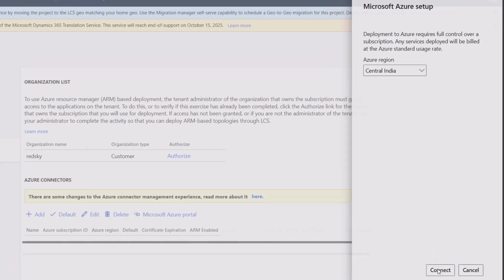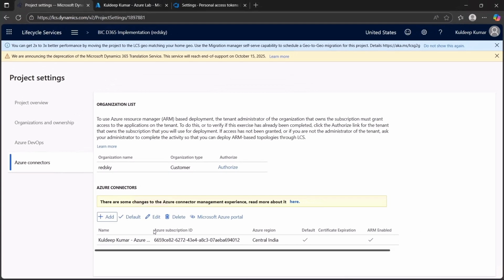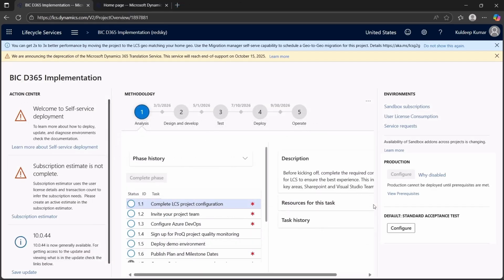Finally, we'll click Connect. Perfect. The connector is now listed under Azure Connectors, confirming that our LCS project is successfully linked to our Azure subscription. We're all set to deploy cloud-hosted environments whenever we need them. With the cloud infrastructure configured and interconnected, we can now deploy our first environment.